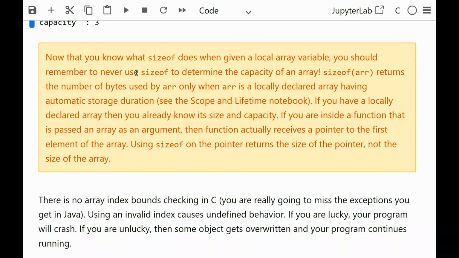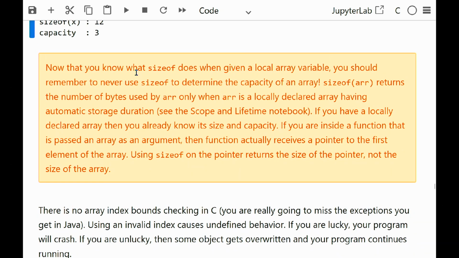The problem occurs when you pass an array to a function, and then you ask inside the function, how big is the array? How many elements are in the array? It doesn't work. Arrays don't work like that in Java. So when you pass an array to a function, the function doesn't get the array. It gets a pointer to the first element of the array.